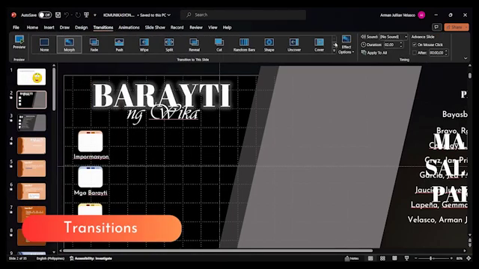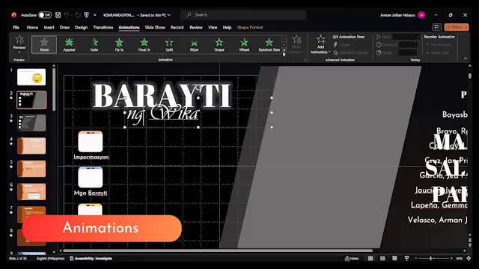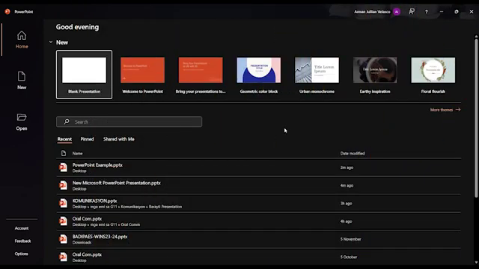Transitions are motion effects that, when in slideshow view, add movement to your slides as you advance from one slide to another, while animation is a set of effects which can be applied to text or graphics within a slide. Steps in creating a PowerPoint presentation. Now that you know the different terms and functions in PowerPoint, here are the steps in creating one.